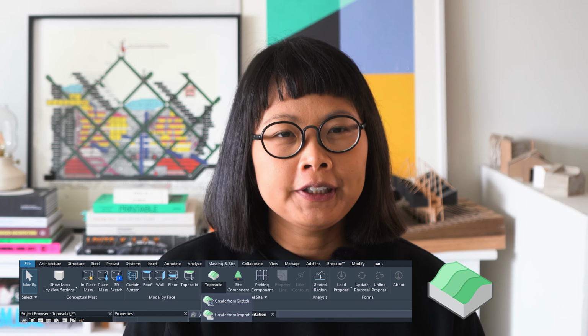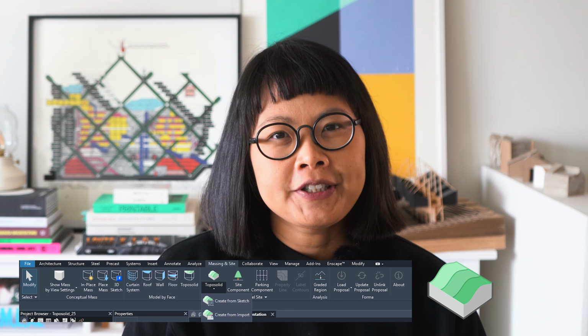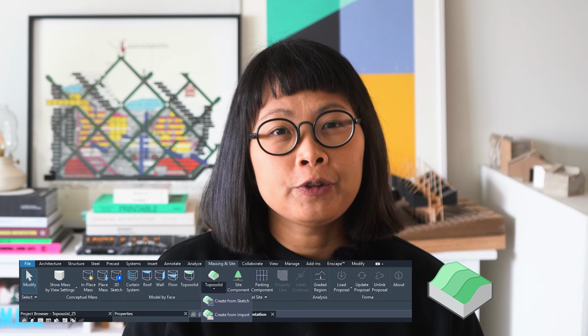In this video, we'll explore the Toposolid tool in Revit. I'll guide you step by step on how to use it to create a three-dimensional site model.